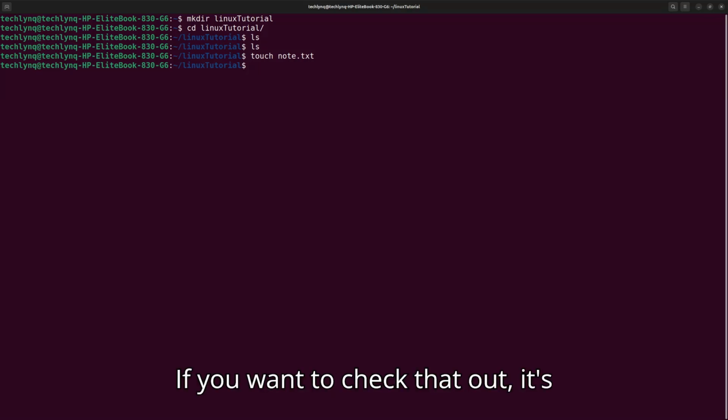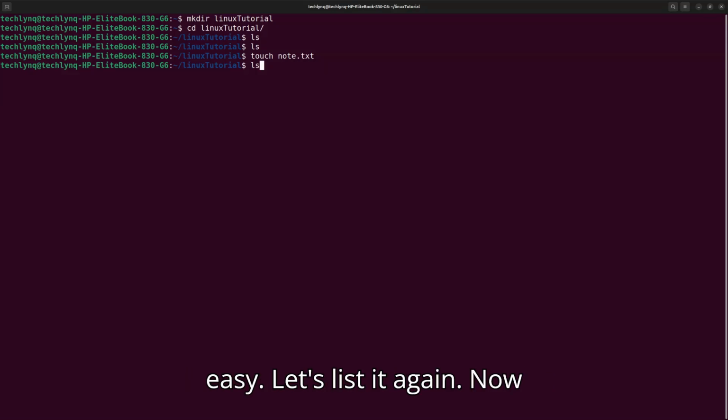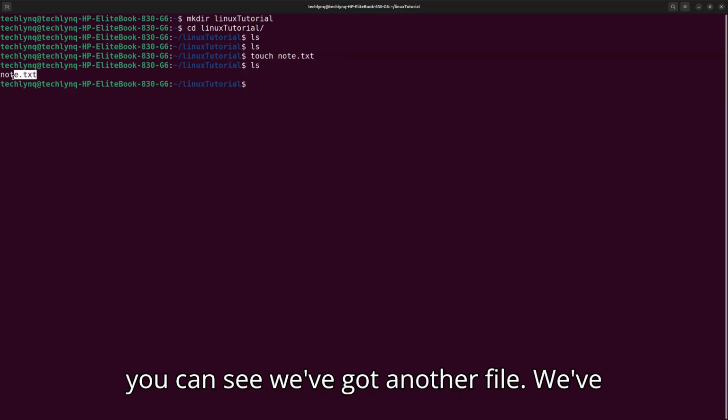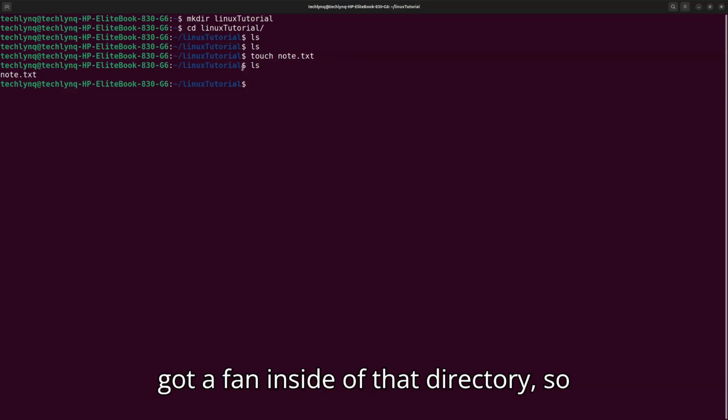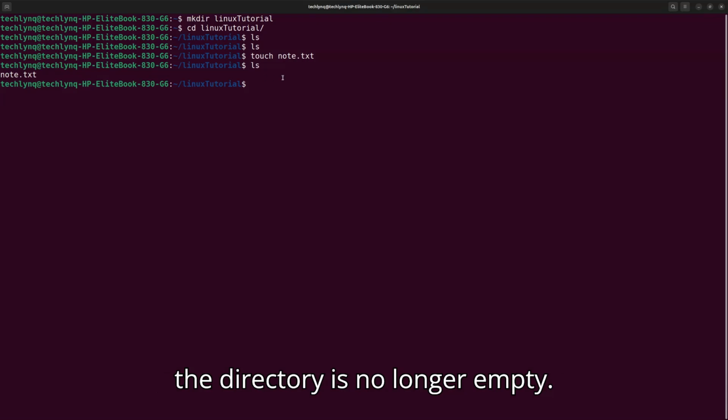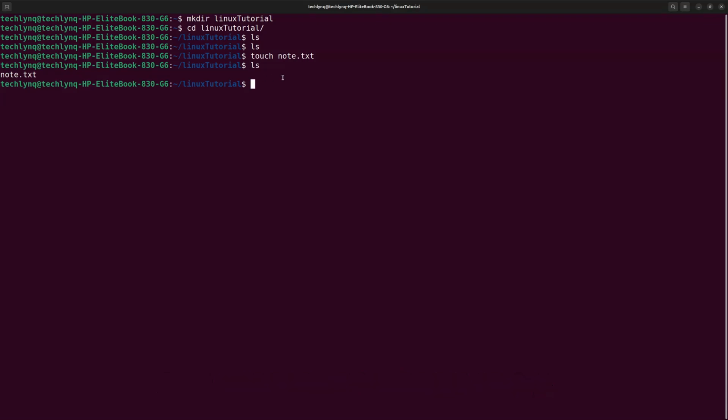Now we have a file inside of our directory. If you want to check that out, it's easy. Let's list it again. Now you can see we've got another file. We've got a file inside of that directory. So the directory is no longer empty.